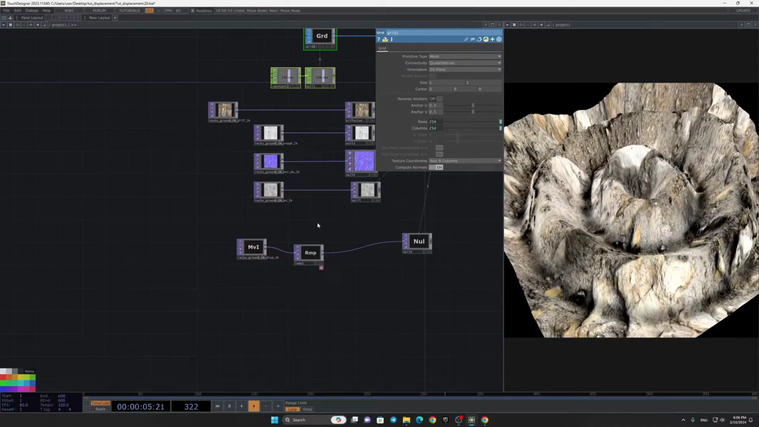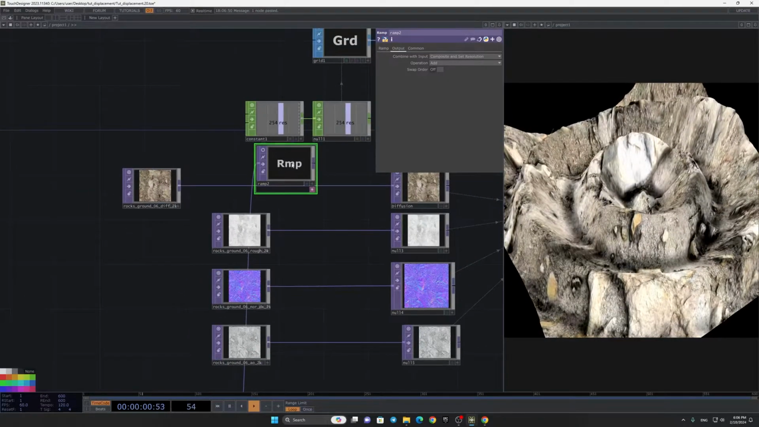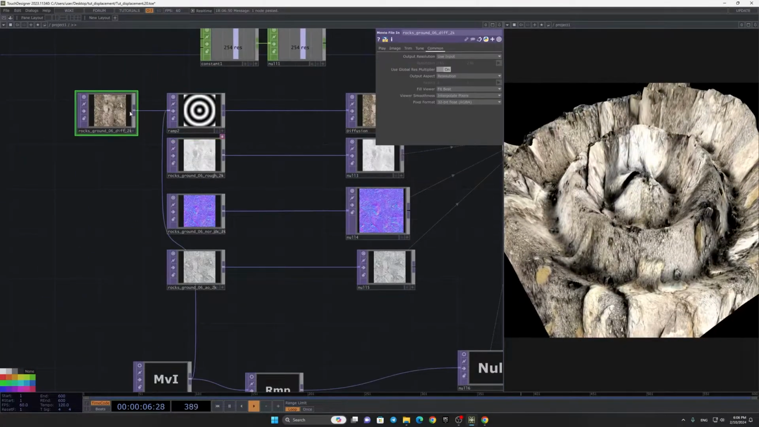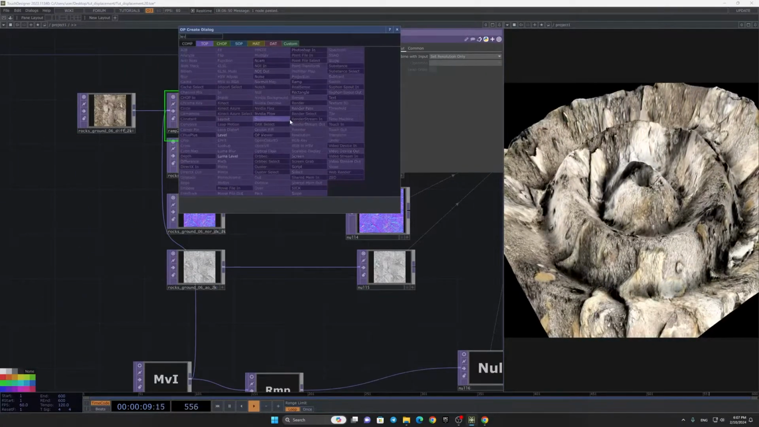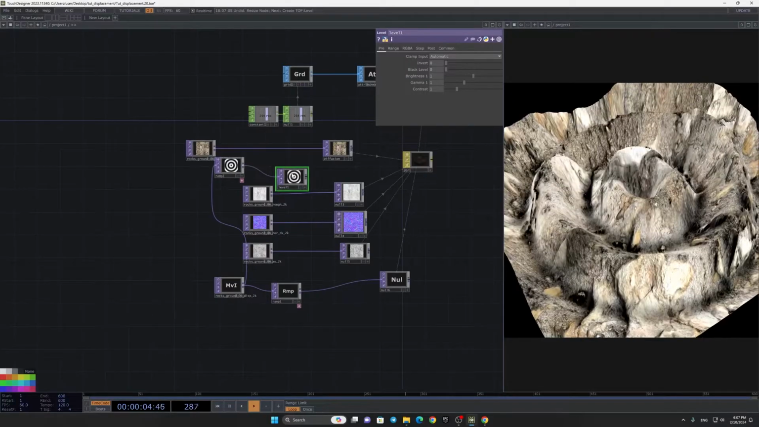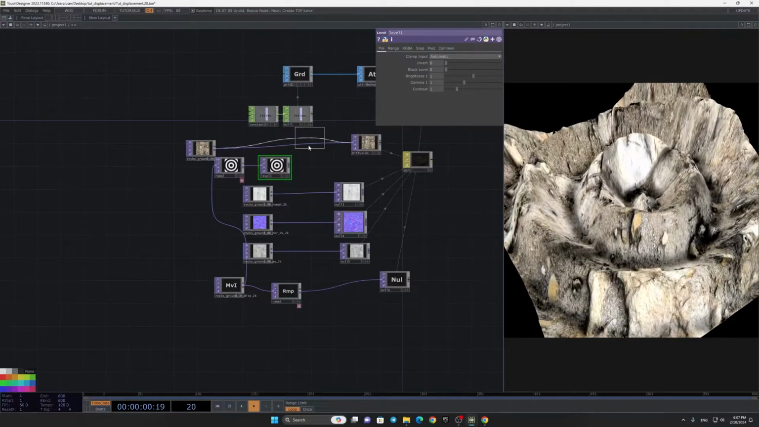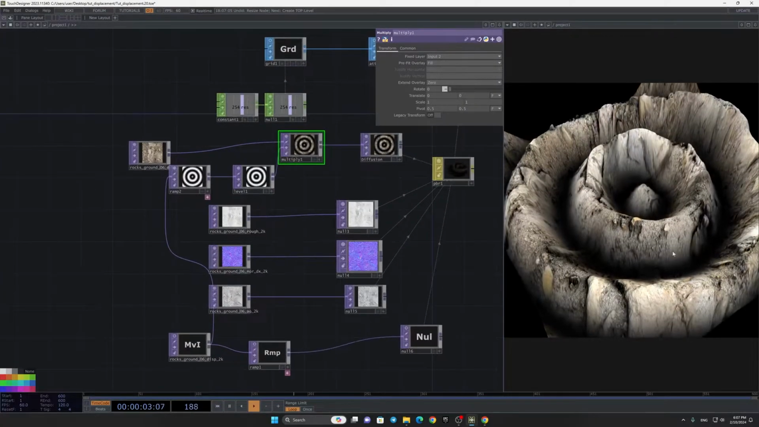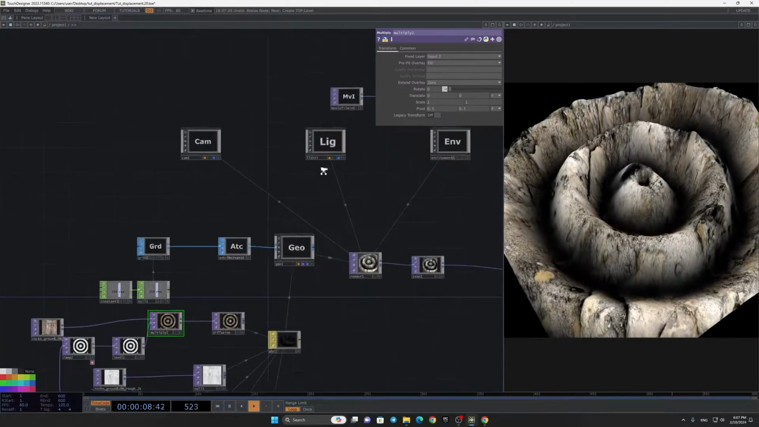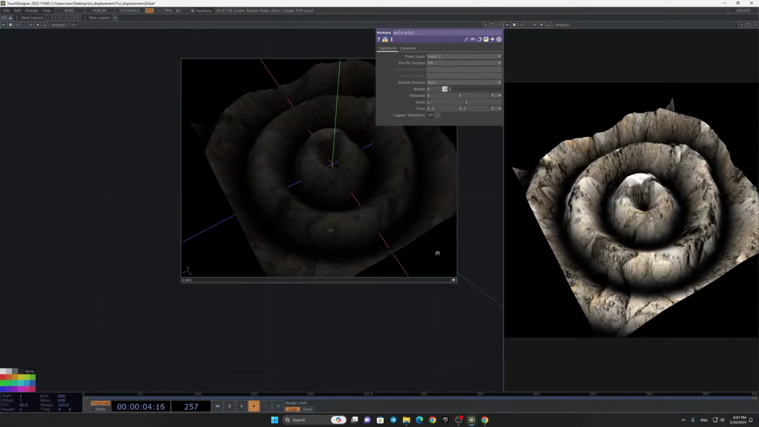And we also can create fake shadows. Let's copy this ramp here. Set just resolution only and invert it. And multiply it with the diffusion map to get these deep shadows here. These actually can work from a distance.